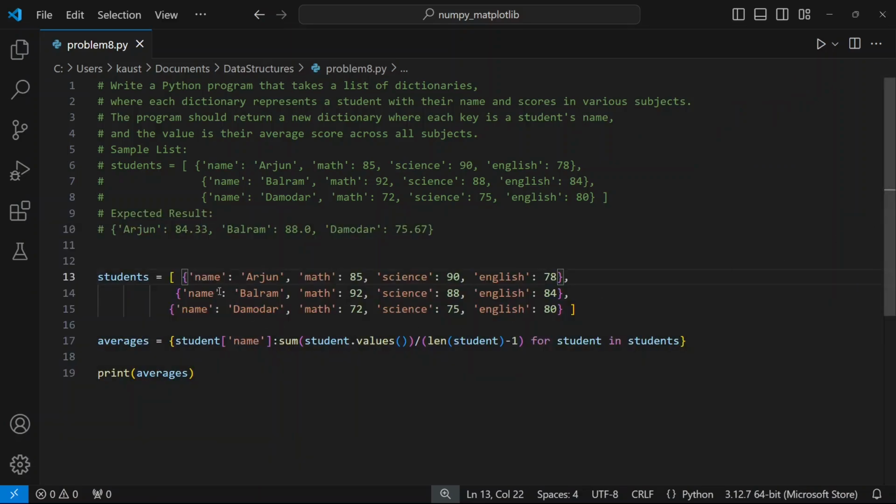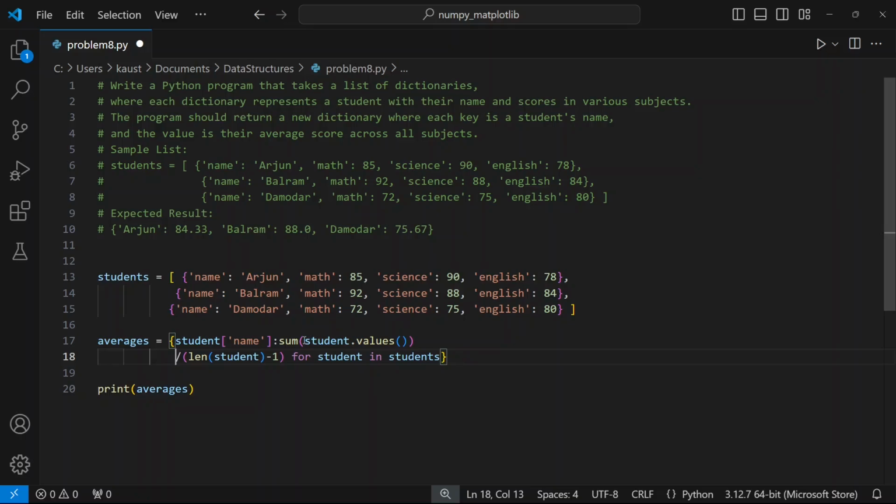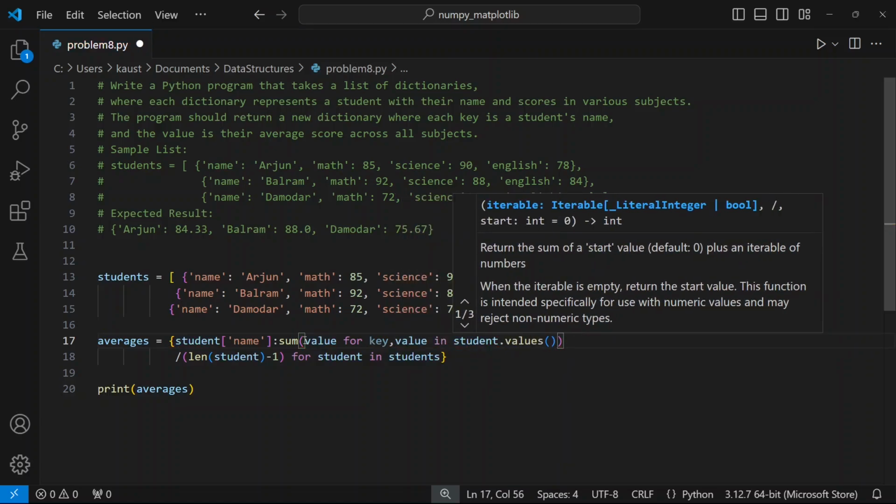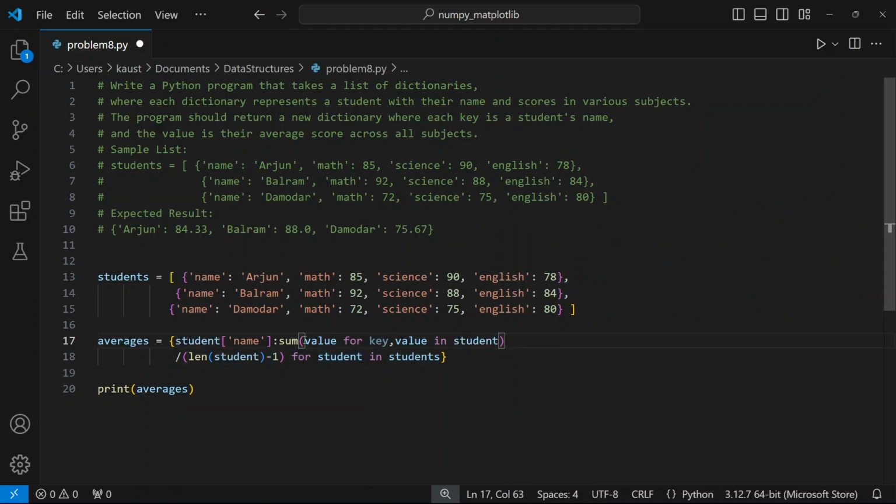Okay. So this is because name is also there in this list. So what we can do is, okay, so this slightly lengthens our solution. Okay, so what we'll have to do is we'll take the sum of value for key, value in student dot items if key is not equal to name, just to exclude that one key value pair. Okay, so we'll have to do it this way, then this will work.